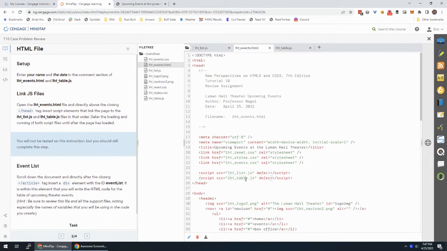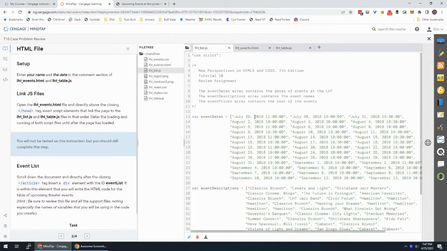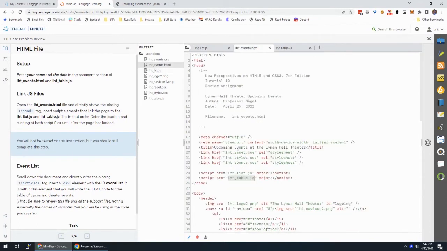If you don't do it in this order, our JavaScript that we're writing in table.js references the arrays in list. So if list is loaded secondly, our table JavaScript is going to reference arrays that don't exist yet. So that's why it's important to load list and then table.